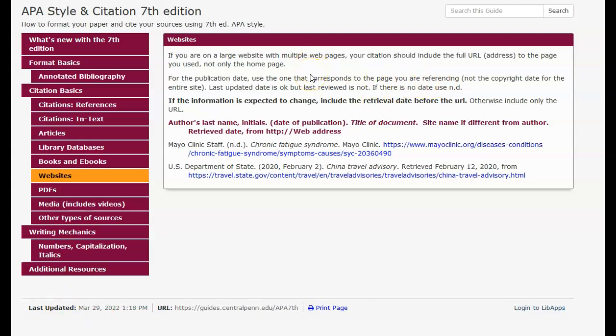APA prefers not to have the last reviewed date because that just means it was looked at. It doesn't necessarily mean that any content was added or changed to it. I wouldn't get too hung up on it. If you can find any date at all, that's great. If there is no date, then again, you use that n.d. for no date. And then you're going to have your author, you're going to have the date, you're going to have the title of the document.